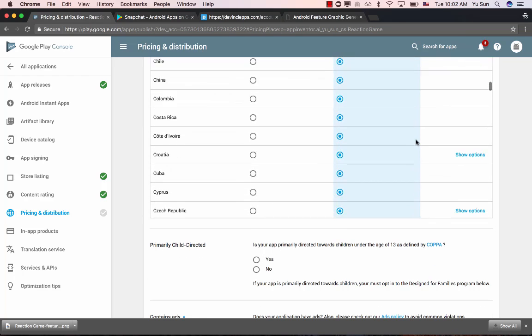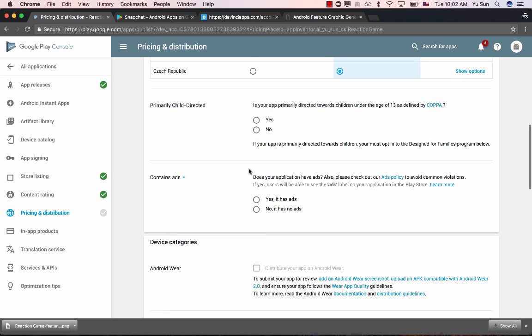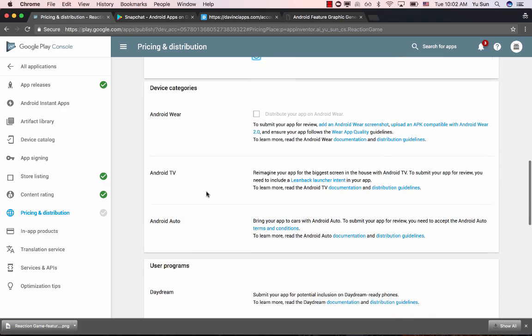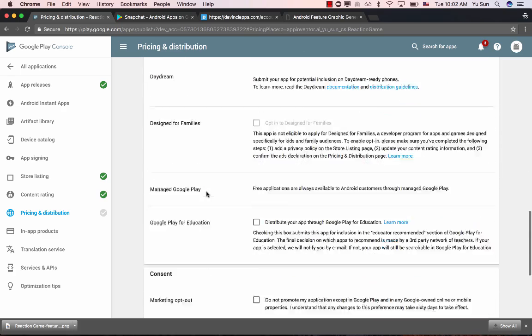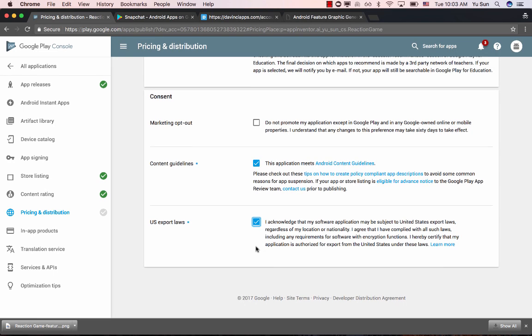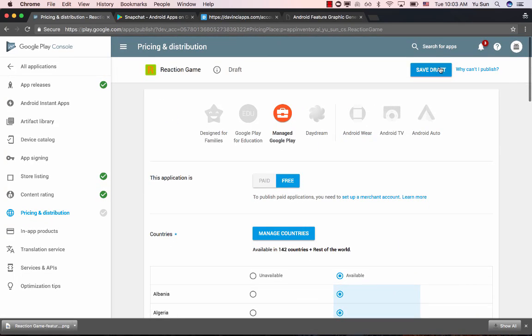All right, so this is very simple to apply. And some other questions, just take a look at the questions required. Do you contain ads? No. And some other things here, and we can see there are some check boxes. You want to follow the guidance and follow the laws. All right, so check everything. All right, so finally, let's save it.